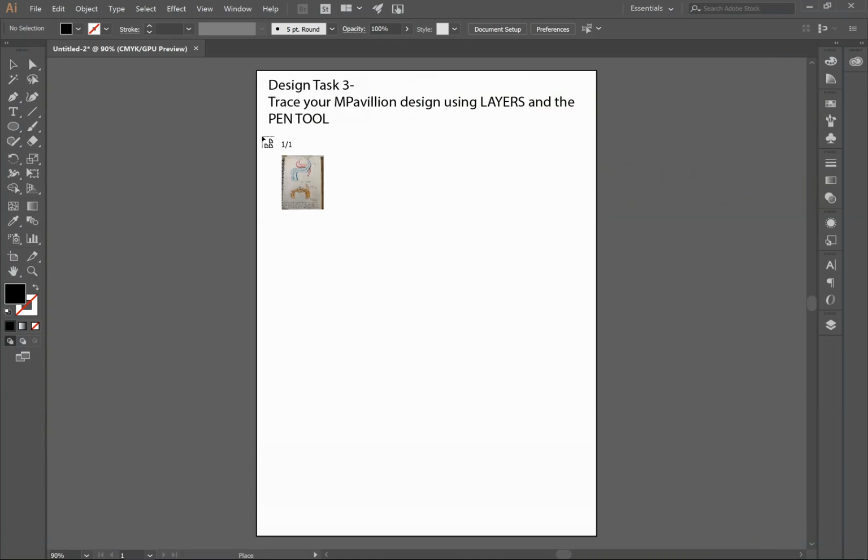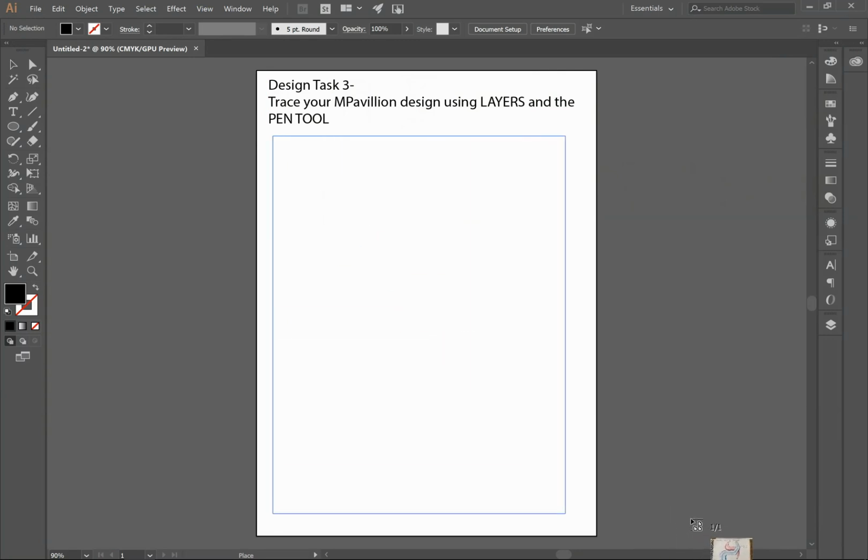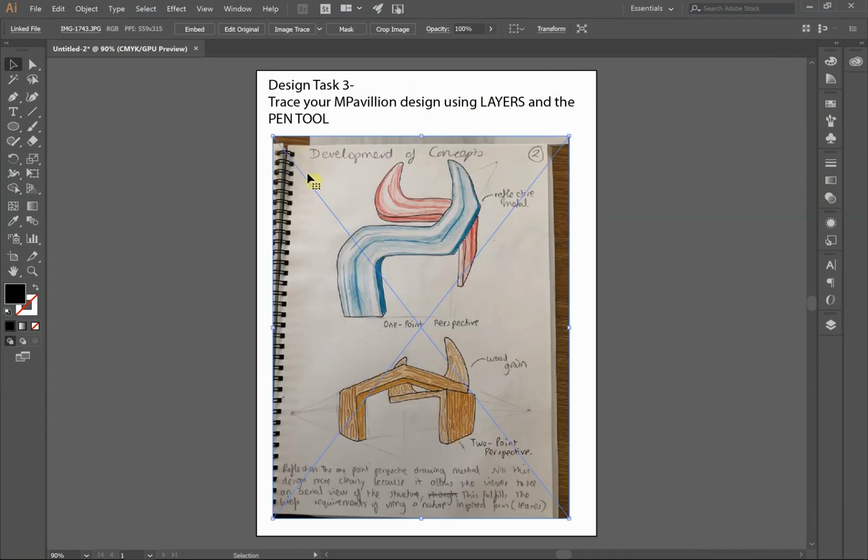We could simply click the workspace and then it would place our image wherever it lands. I'm not going to do that. Instead, we're going to click and hold and create the space for our image to go. And it has been placed right there. I'm going to be tracing the top one.